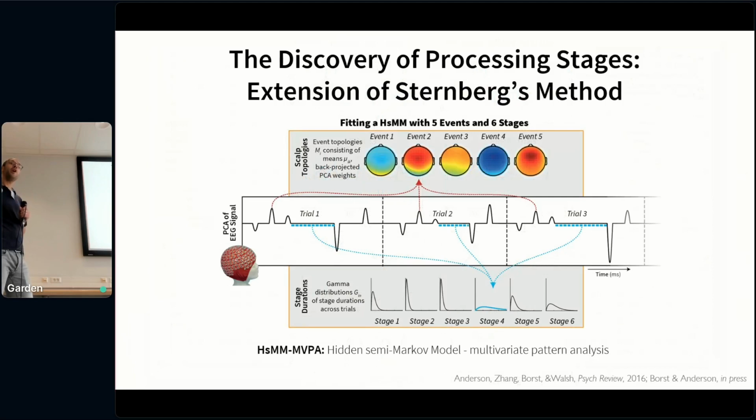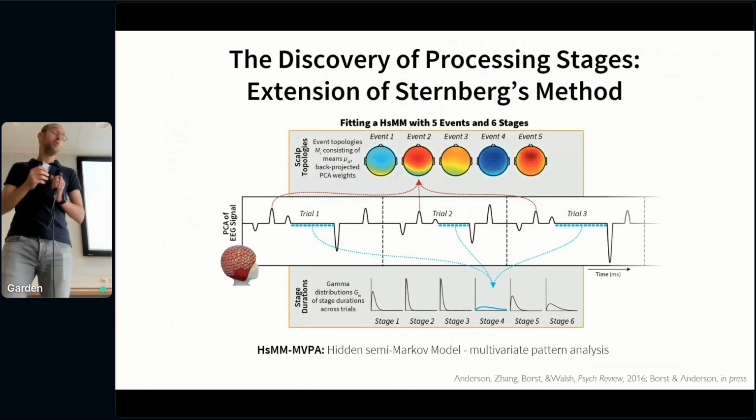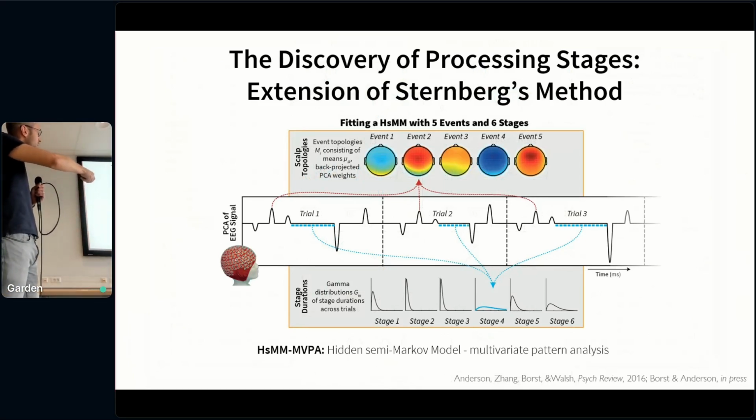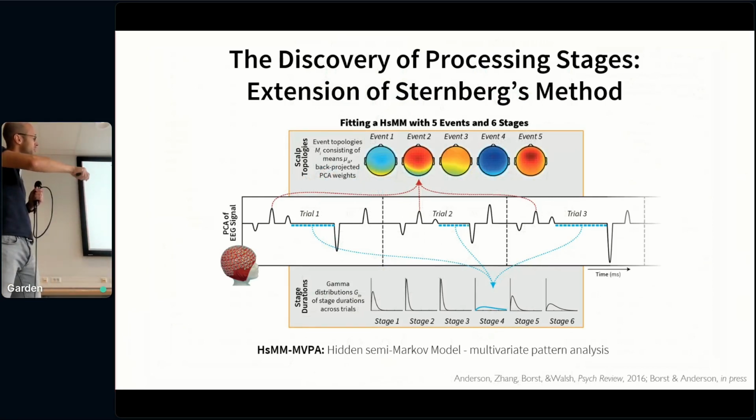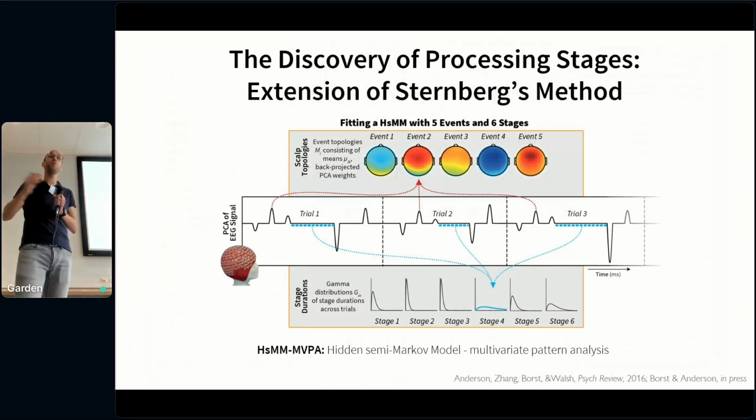What does vary between trials is the duration between the events. So, for instance, here, between the 3rd and the 4th event, the blue lines, and we modeled that with a gamma distribution. So, for instance, here, the second stage has a very peaky distribution because it's very similar across trials and participants. But the 4th one has a very broad distribution because it varies a lot between trials and participants.